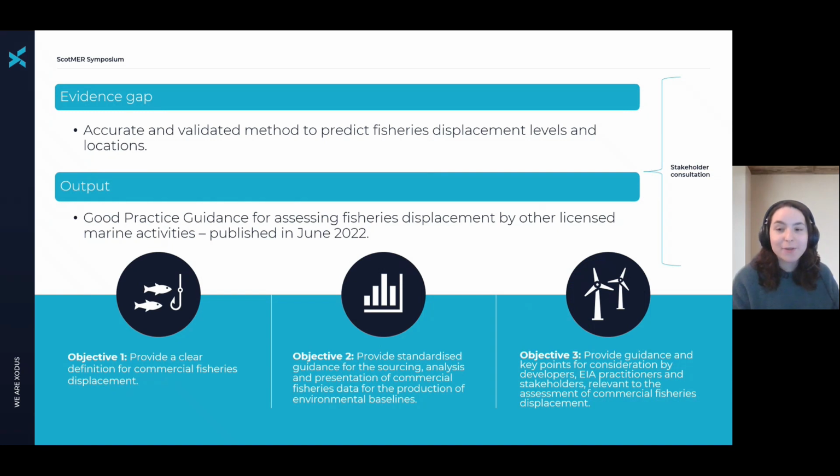So just starting off with a bit of background, commercial fisheries displacement is a key stakeholder concern, and there was a real lack of research or guidance looking into displacement around marine renewable energy projects. And this led to the identification of the ScotMER evidence gap on the need for an accurate and validated method to predict fisheries displacement levels and locations.